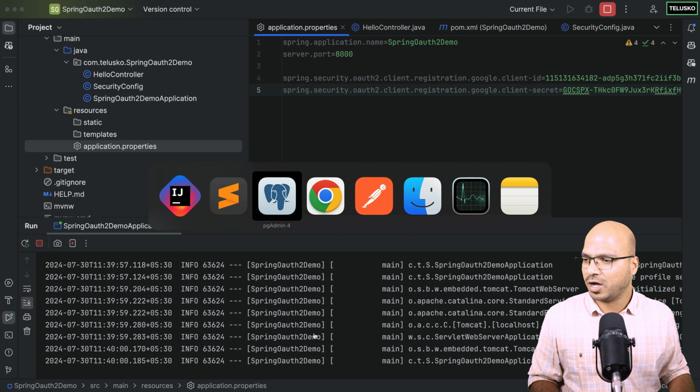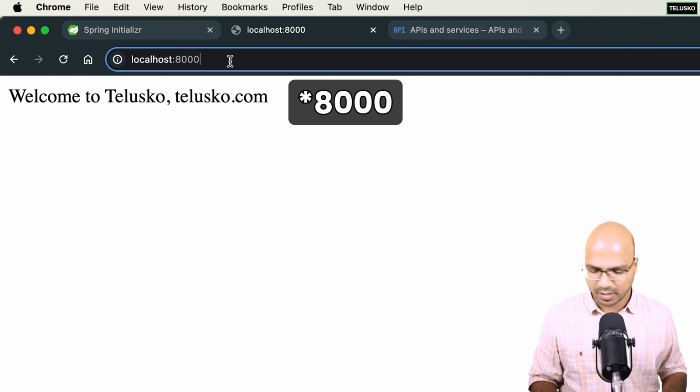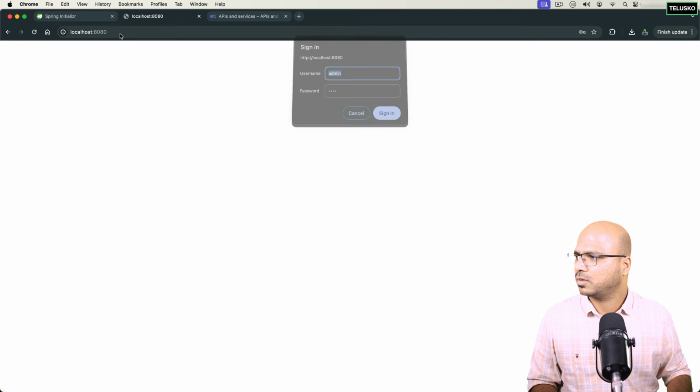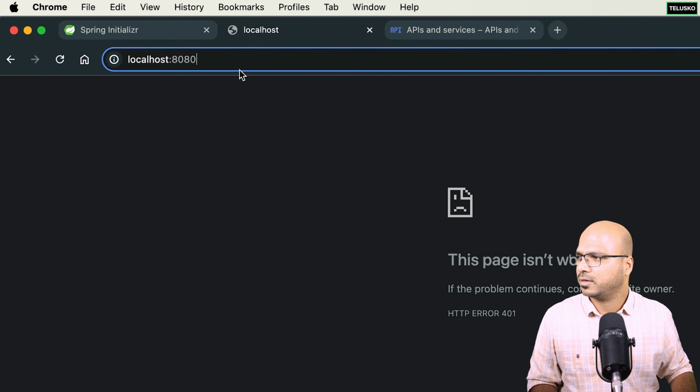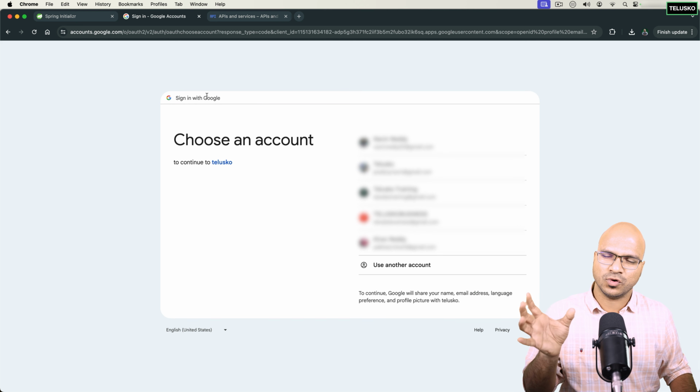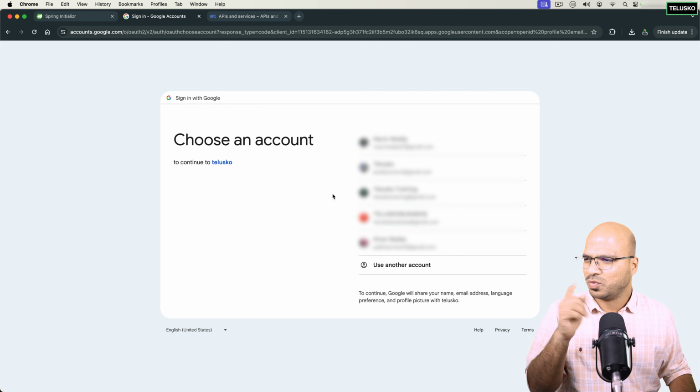So let's go back to our browser and localhost 8080. I will say enter, and you can see it is giving the option of login directly. Normally there should be a button. Okay, not 8080. Okay, there should be a button of Google and then it should give you this. I'm not sure why it is directly going to this.